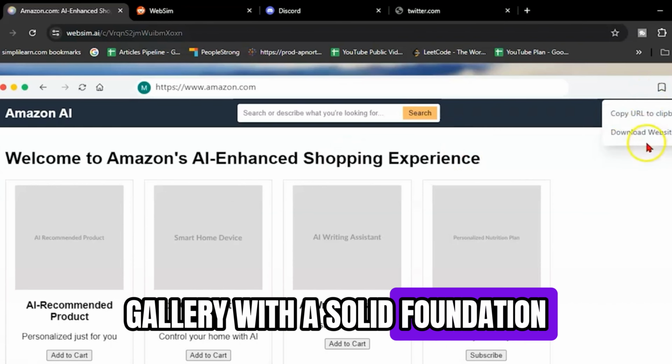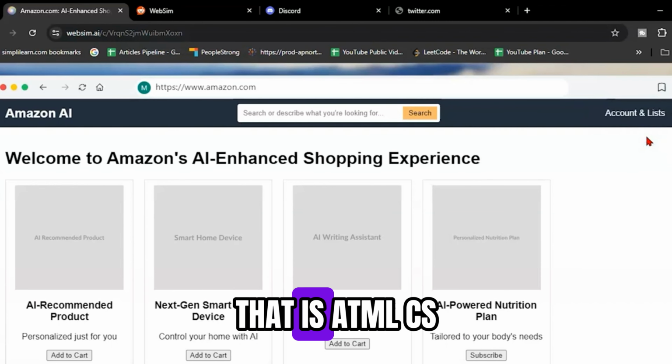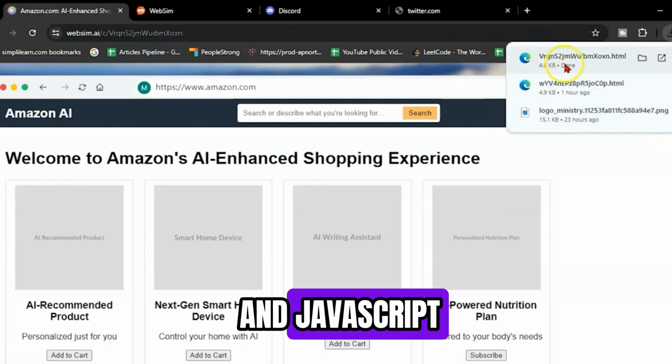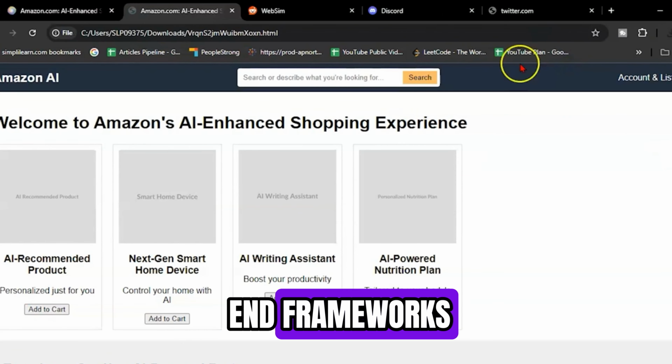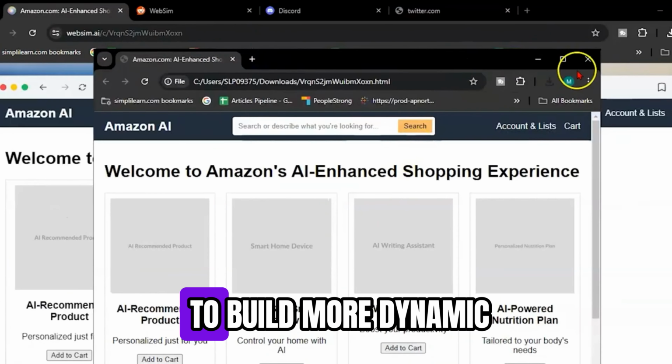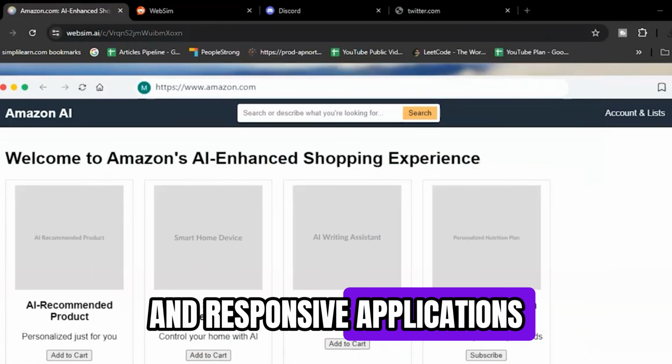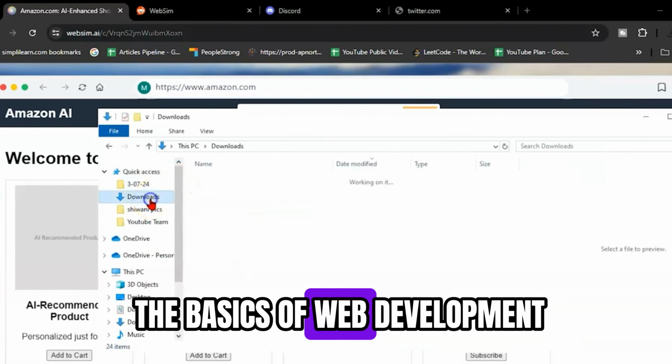With a solid foundation in these basics of web development, that is HTML, CSS, and JavaScript, you can now move on to mastering front-end frameworks and libraries that will enable you to build more dynamic and responsive applications. Now you have got the basics of web development.